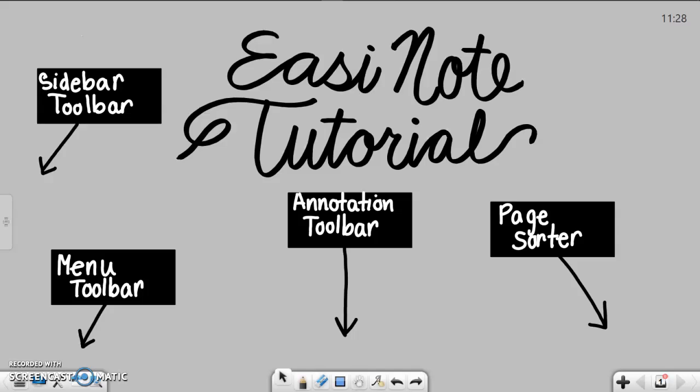To begin, look at the screen and notice the availability of options. On the left, you have a sidebar toolbar. Underneath that, followed by a menu toolbar. In the bottom center, an annotation toolbar. And on the right, a page sorter to help you sort and organize your notes.